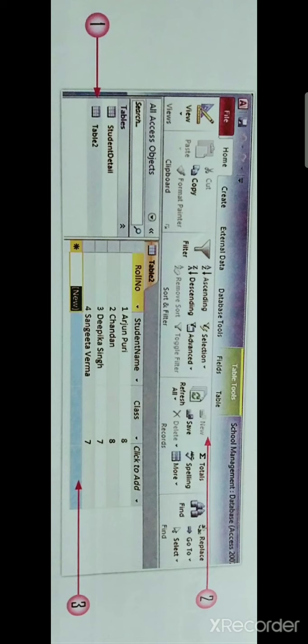And in the third step, you have to enter the field value of the new record. Once finished with the record entry, you have to press the tab key to go to the next row for adding another record in the table. Next topic is deleting record.